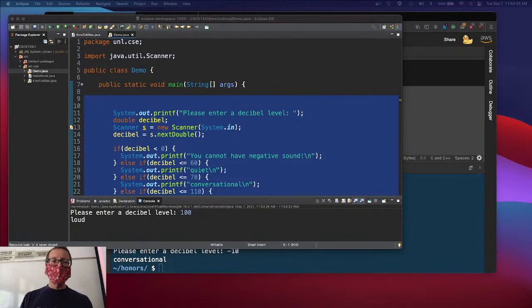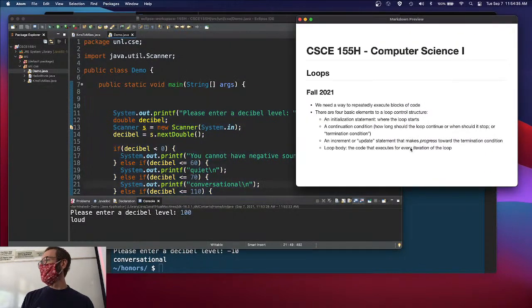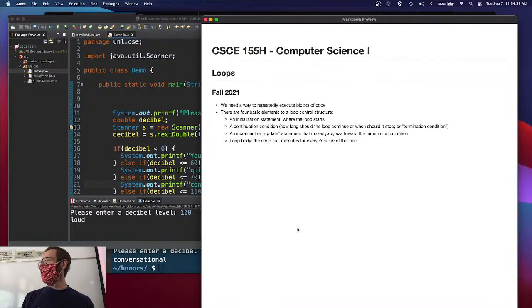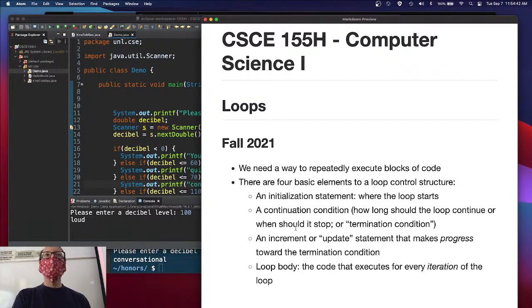All right, Markdown. Open new window, bring it over here, and zoom in. So loops are the other basic control flow mechanism in a programming language. Whereas with conditionals, you decide to do something or not, or you decide to do A or B, a loop allows you to do something over and over again for as many times as it takes.